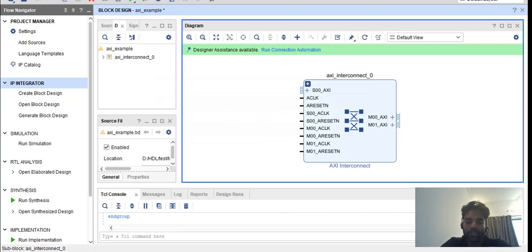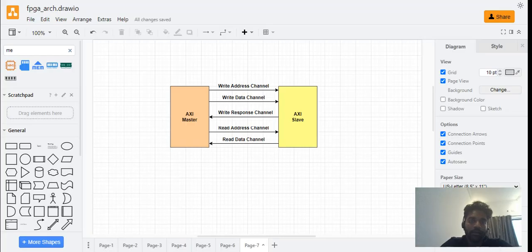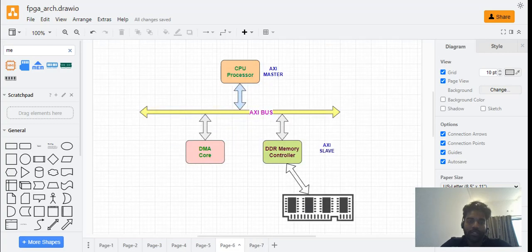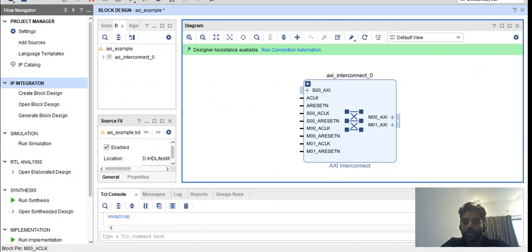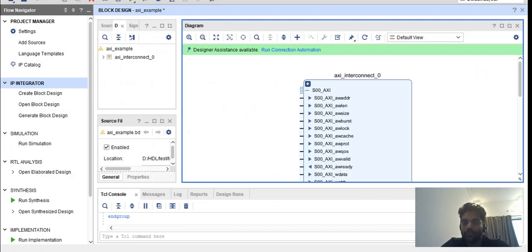So if you see this side, if you go back to your SoC diagram, you can assume this as an interconnect here. Because I have only one master, but I have two slaves here. So in this case, this will be the master, and this is connecting to the slave of the interconnect. That's what you will be seeing here. So I have a master here, CPU master here, and this will be connecting to the slave of this AXI interconnect.